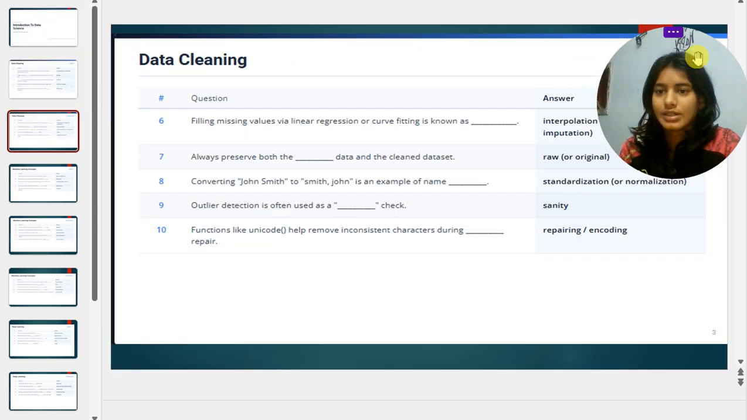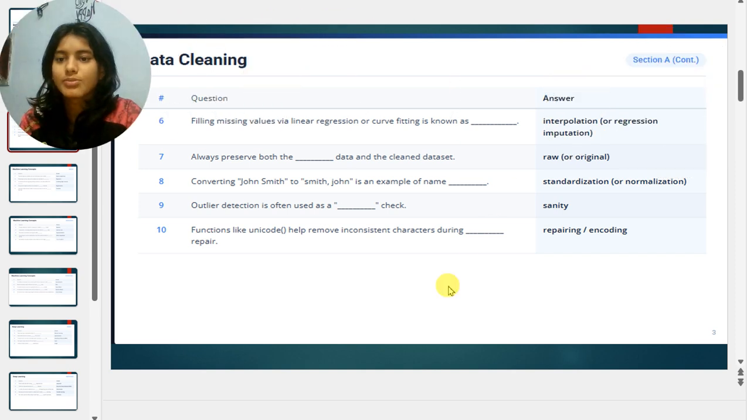Now we have data cleaning. Sixth question: filling missing values via linear regression or curve fitting is known as dash, interpolation or regression imputation. Always preserve both the dash data and the cleaned dataset: raw or original. Converting John Smith to Smith John is an example of name dash: standardization or normalization.